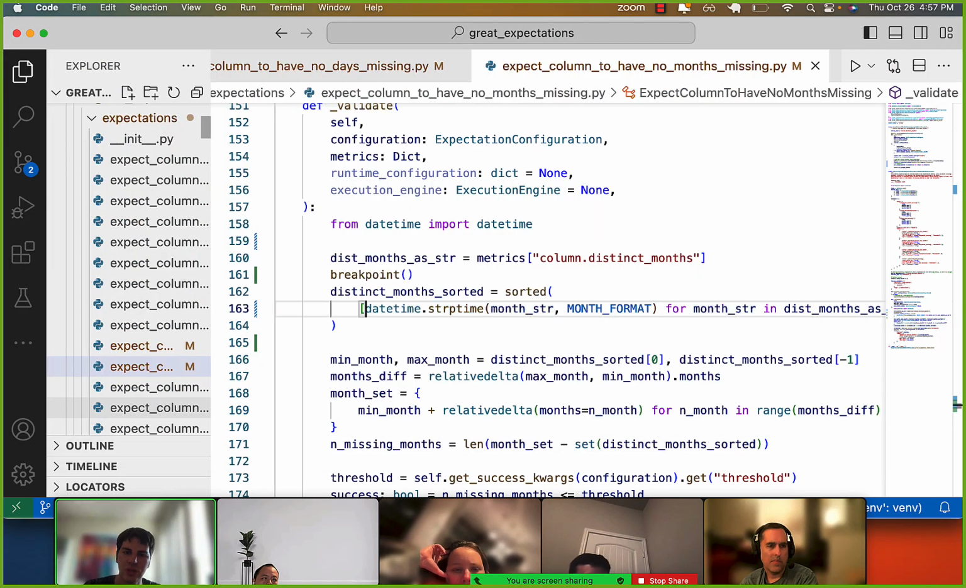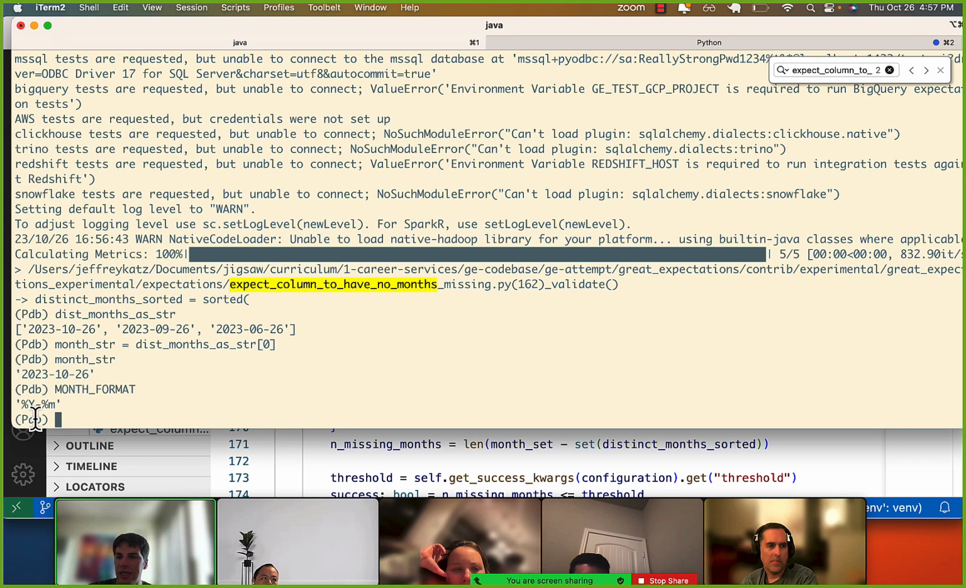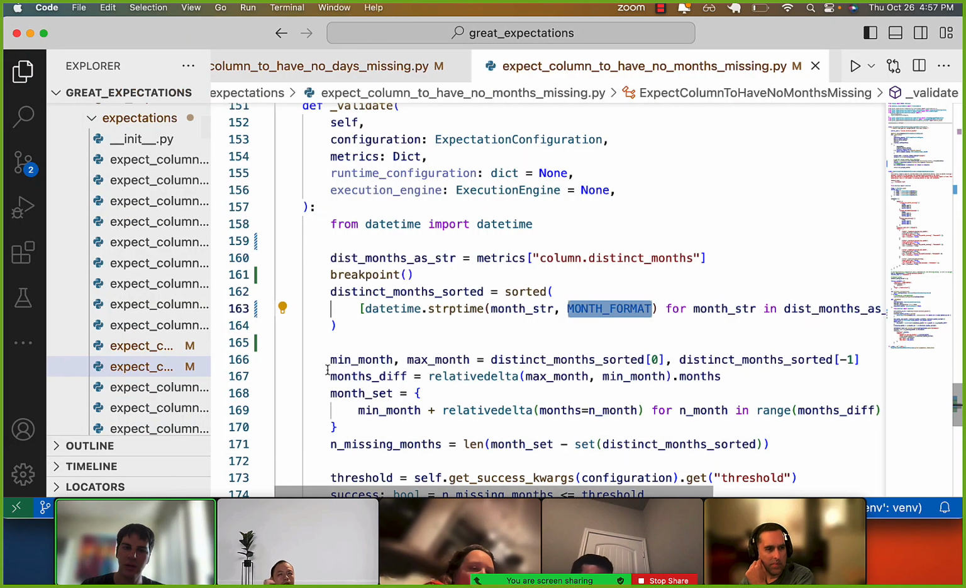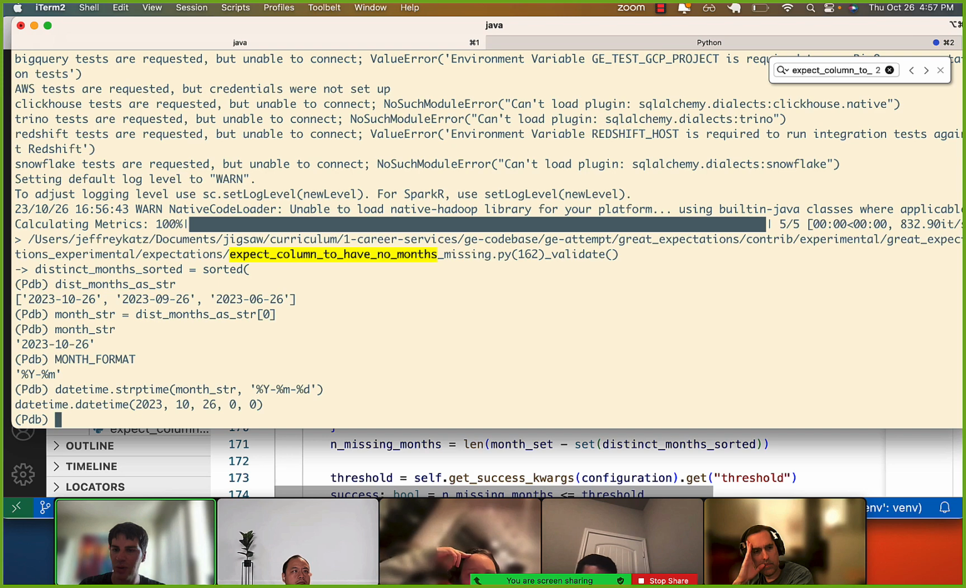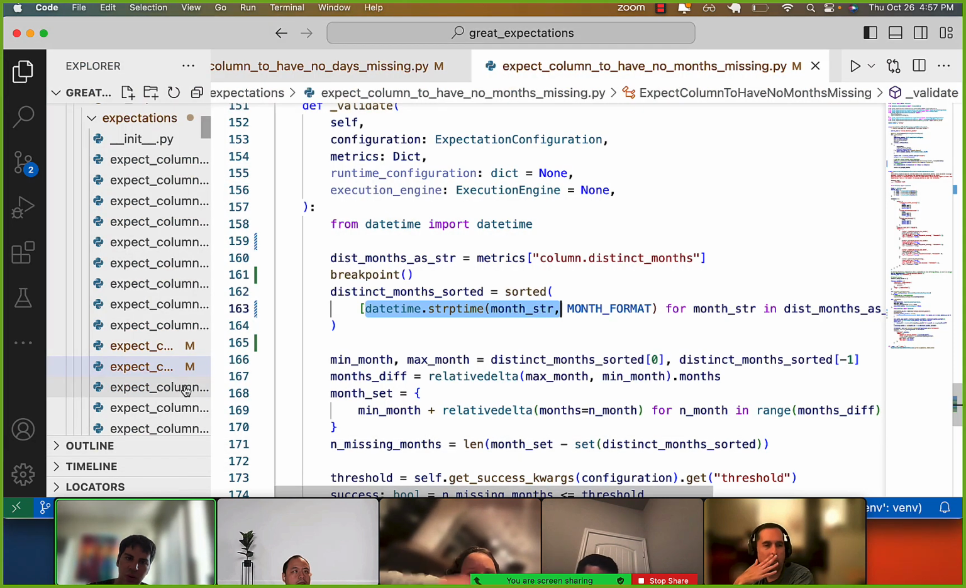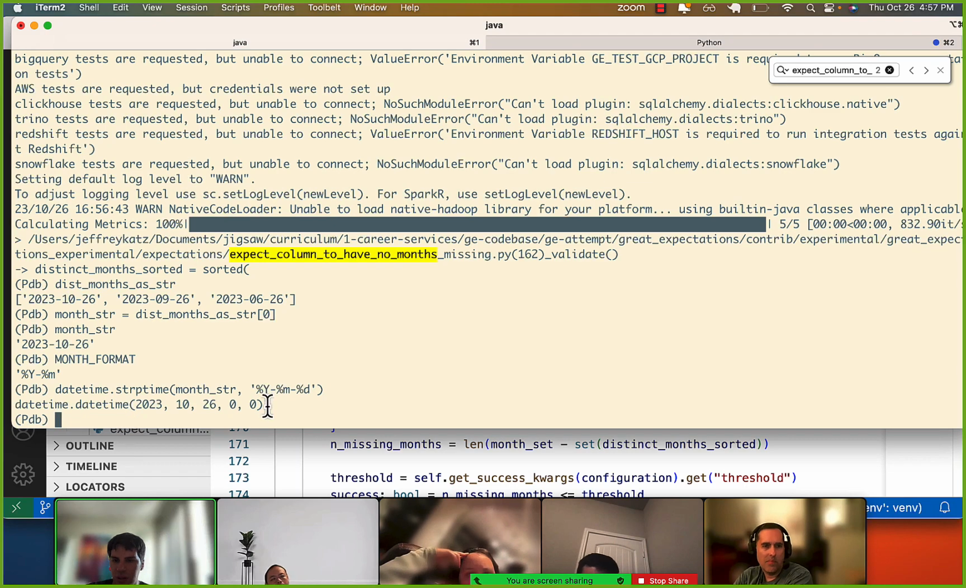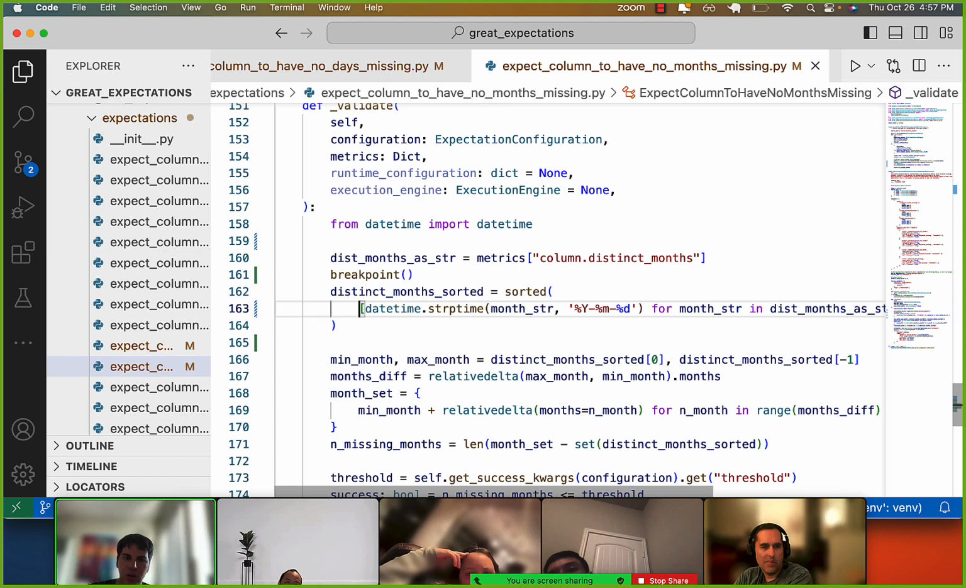Now we'll take this month string and pass it in and use this month format. What is the month format though? The month format is not aligning with the format of my string, so I think that's one of the issues. It should be year, month, and then we need a hyphen day here. So let's just do year, month, hyphen percent day. Does that work? That works, right? So now that that works, let's just replace it and put that here. Then we can go through the list.